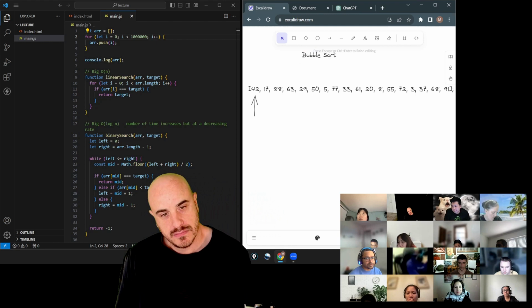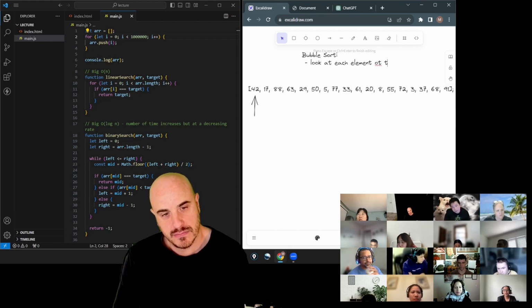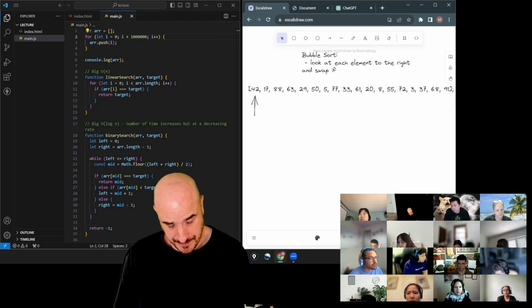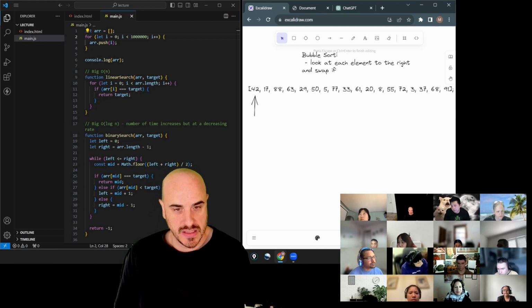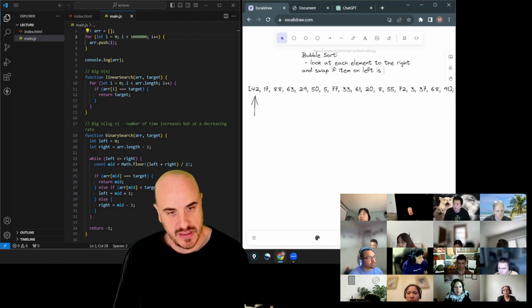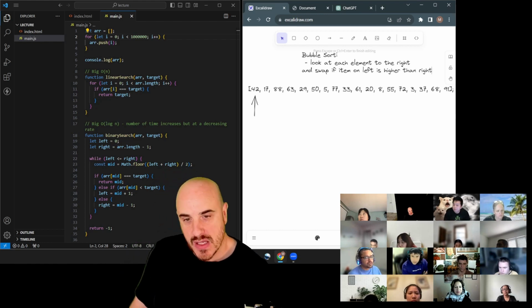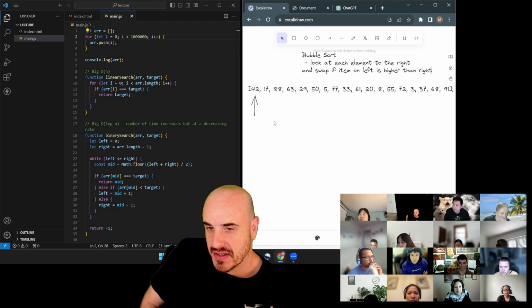So it would look at the elements to the left and to the right, and then if they're out of order, it will swap them. So the higher number, I guess, would bubble. Swap if they're not in the intended order. Higher than right. Yeah. So this is as simple as it gets, right?